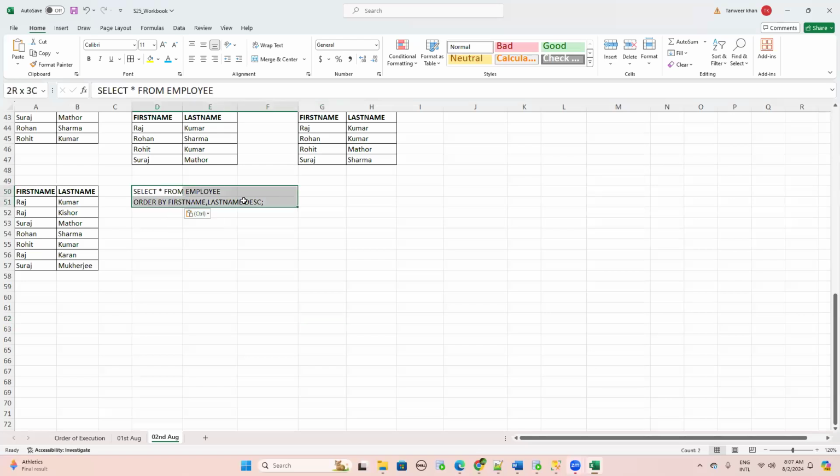What is the meaning of this query? We are taking data from the employee table, and since we are ordering by first name, the default is ascending, so the first name will be ordered in ascending order. Then, in case of repetition, it will go to the last name, which will be ordered in descending manner. Like here, Raj Kumar will come first, then Raj Kishore, and then Raj Karan, because last name is in descending order.